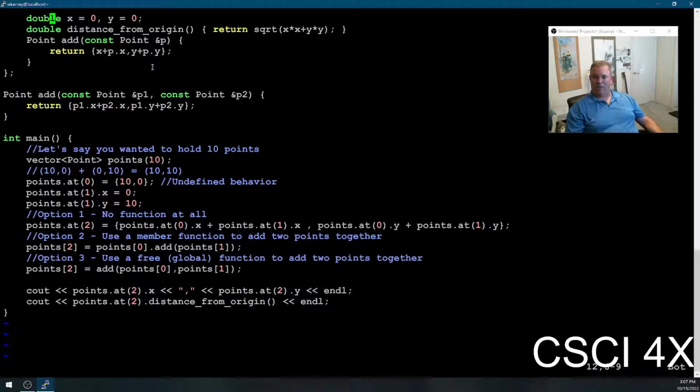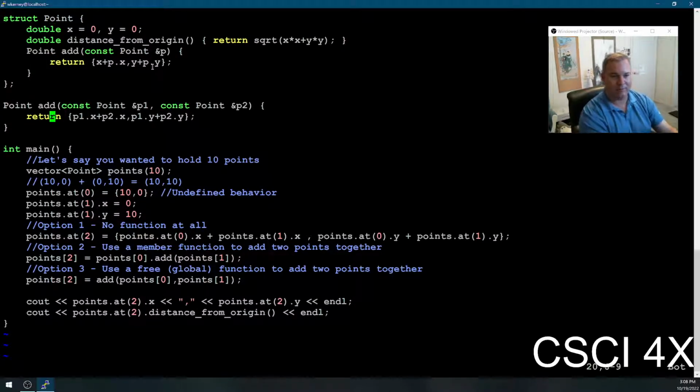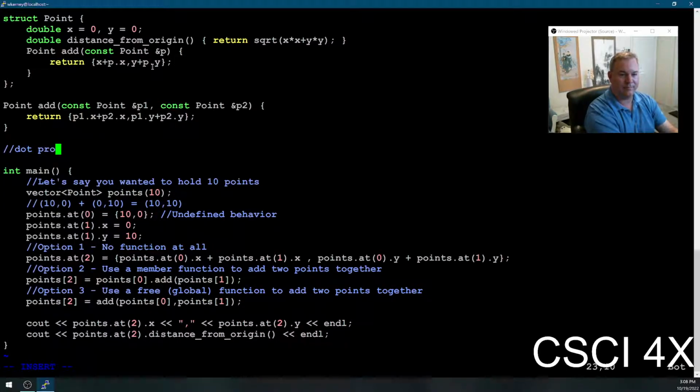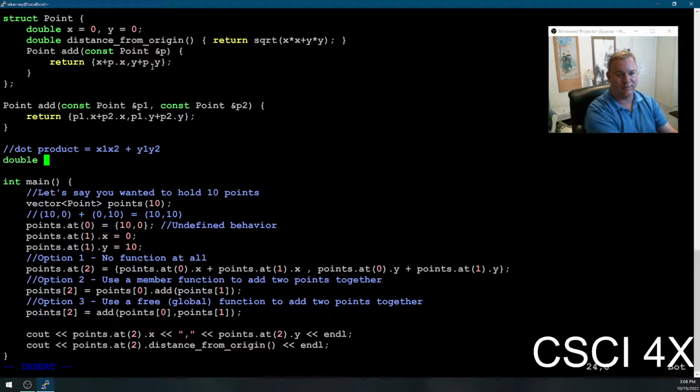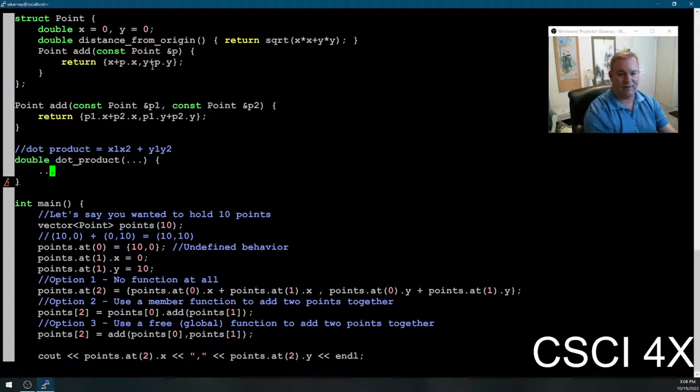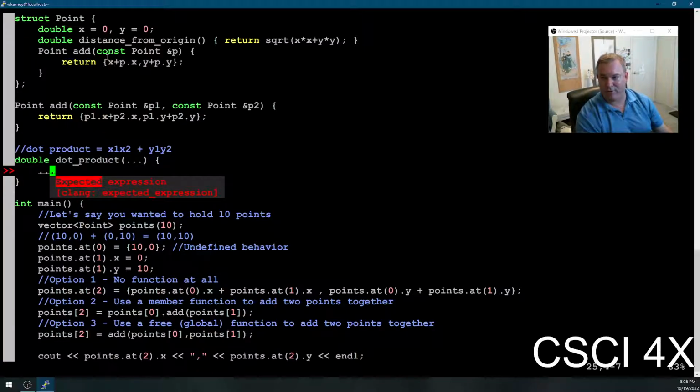Okay. So what I'd like for you to do now is write dot product. Okay. So the equation for dot product is x1, x2 plus y1, y2. So you're multiplying the x's together and you're adding that to the y's together. So you're going to make a function called double dot product, and you're going to put some stuff in the middle there. I'm not going to give it to you, and you're going to write some stuff in here. And you can either do this as a member function or you can do it as a global function. It's up to you. Pick one.